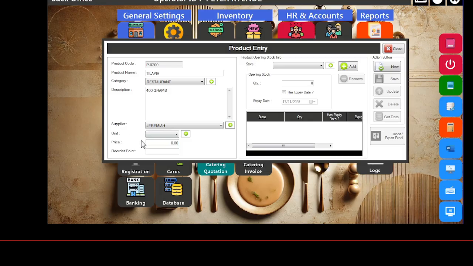You come here to the unit and click on the unit. They can be either days, dozen, fuel, general, kg, liters, packets, packs, or pieces. This one you select according to the product. So tilapia can be in terms of pieces. So we select pieces.